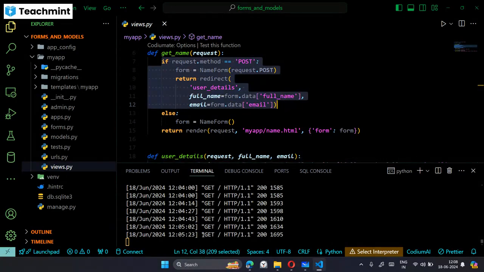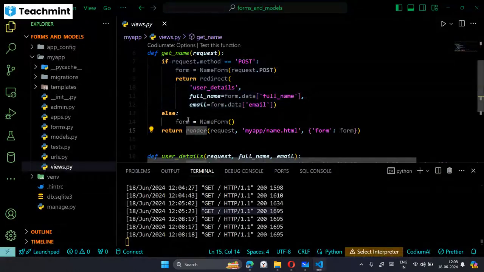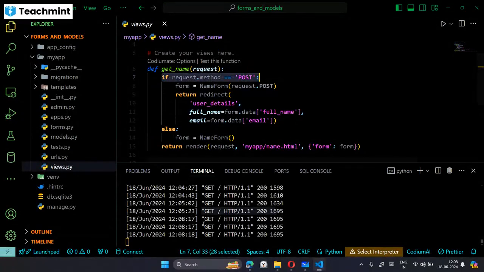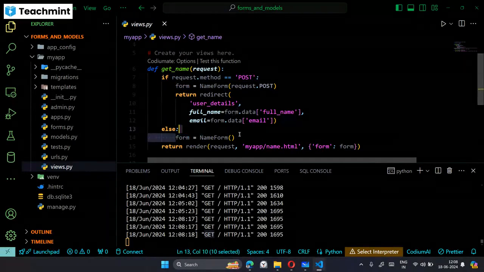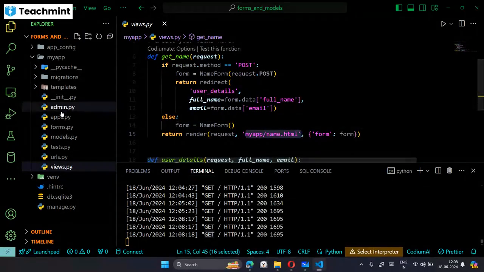So here you can see, whenever I am trying to access the default website, that will be a get request. Which means this first condition will fail. So that request will be get, the default condition. In that condition, what I am doing is simply creating an object of this form and sending the form to this particular name.html.